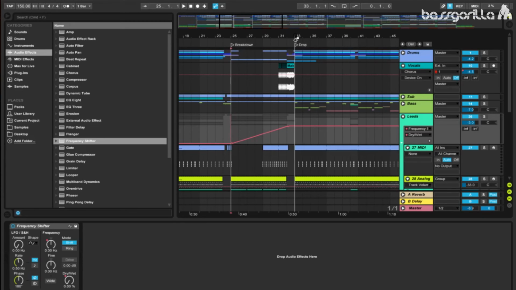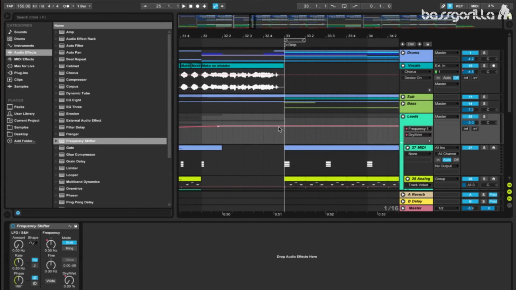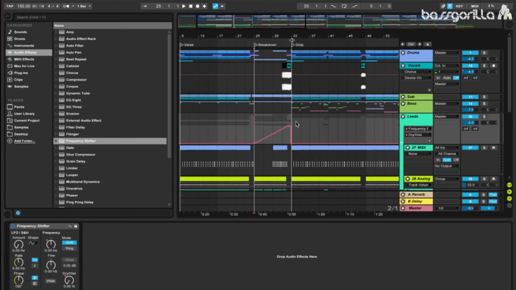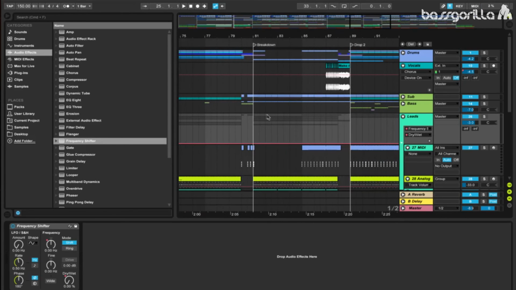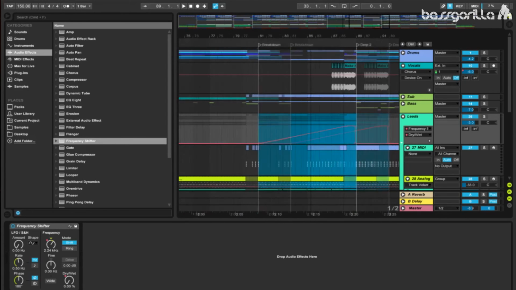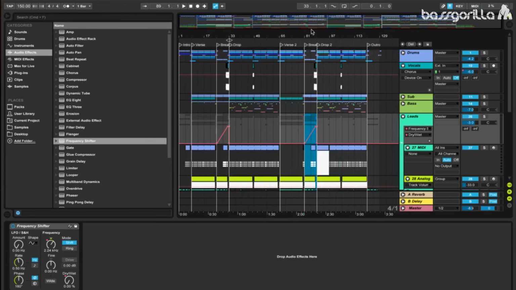And seeing how we don't want the leads to sound nasty throughout the whole song, we'll go just before the drop and turn the dry wet back down to 0%. And now we'll take this and copy it, and we'll put it at the second breakdown. And there we go. That's a really great way to make build-ups.